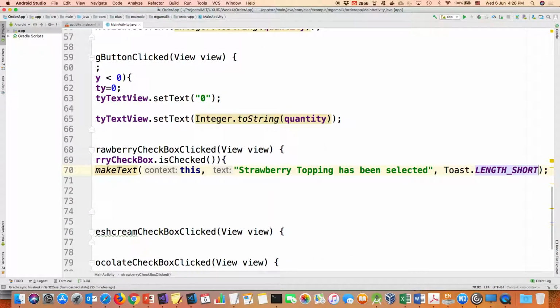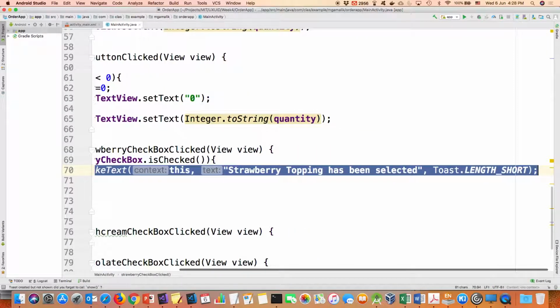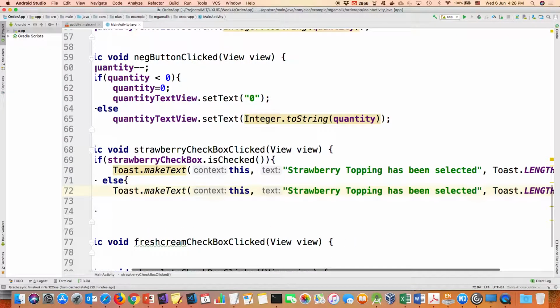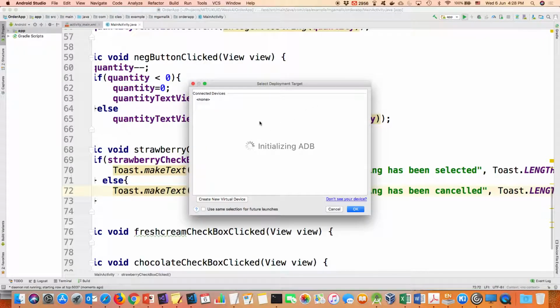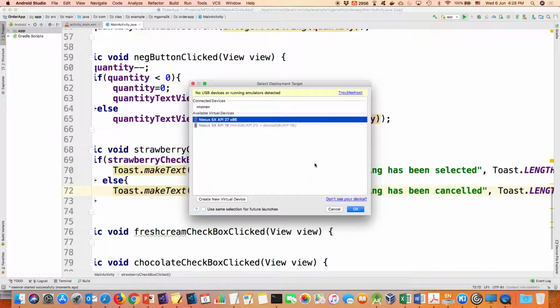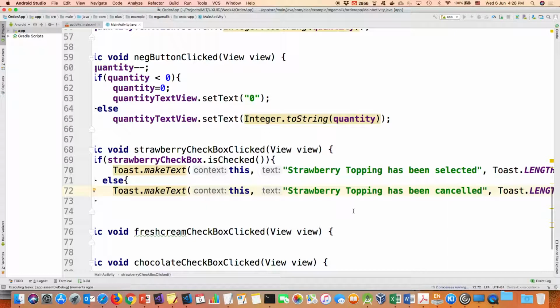Okay, so we have this specific one, and then in the else part we can say that strawberry topping has been cancelled because it is not checked. So let me run this particular application and see how it goes, and then we will talk about the other parts later on.